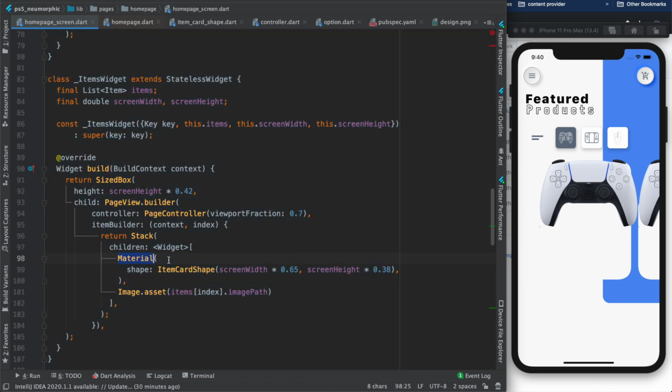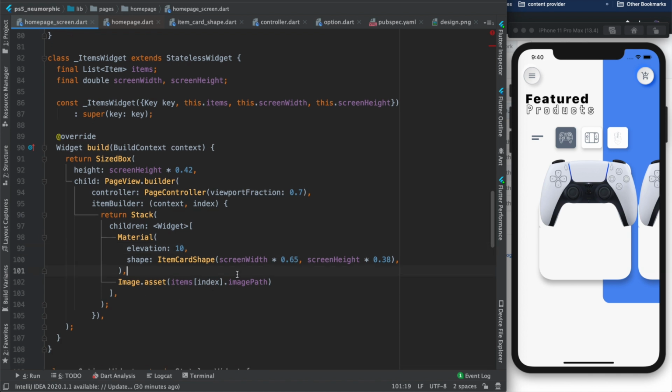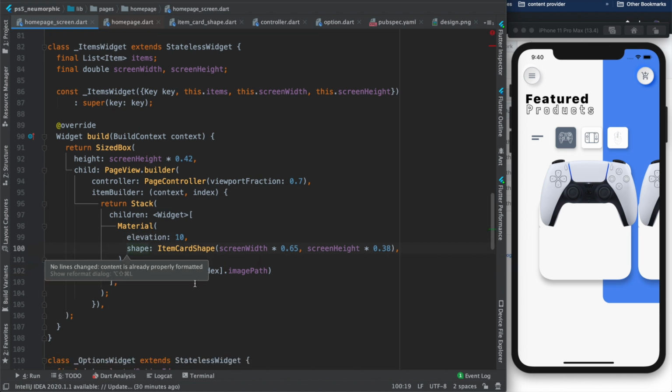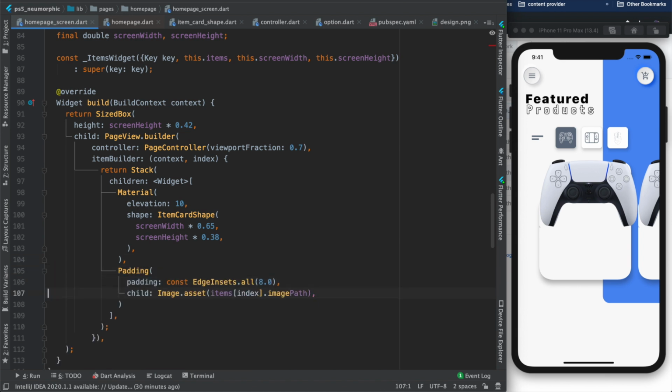We can see that Material is there, but no elevation. So we'll add elevation. And now you can see the elevation, right? Perfect. Now this thing is coming from the image. It's not my fault. We need to give some size to it, right? It is taking complete size. So why not reduce its size by using the Padding widget? It should be 16 so that it has padding from everywhere. It should be 32. Perfect.